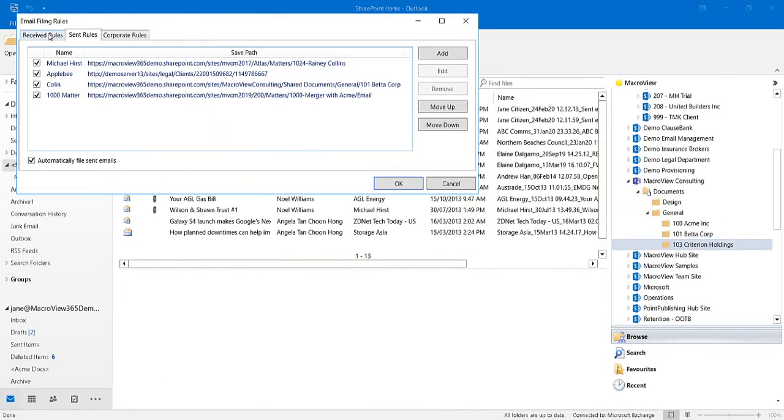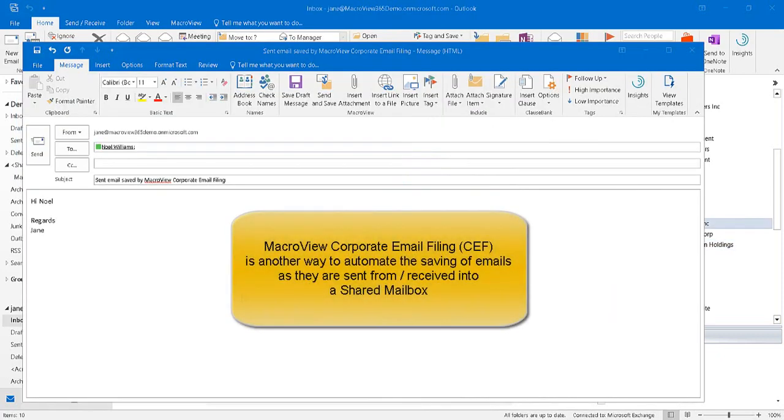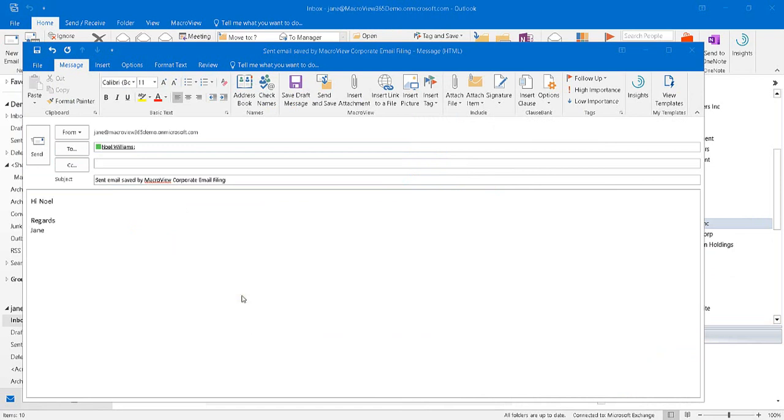MacroView personal email filing rules can also automate the saving of emails as they are received into the inbox of a shared mailbox. Another way to automate the saving of emails as they're sent from a shared mailbox or received into a shared mailbox is by using the MacroView corporate email filing optional module. Well, this email is being sent from the shared mailbox to the main user of this PC. We can use MacroView corporate email filing either by clicking the Send and Save button or by inserting a tag. Let's use Send and Save.